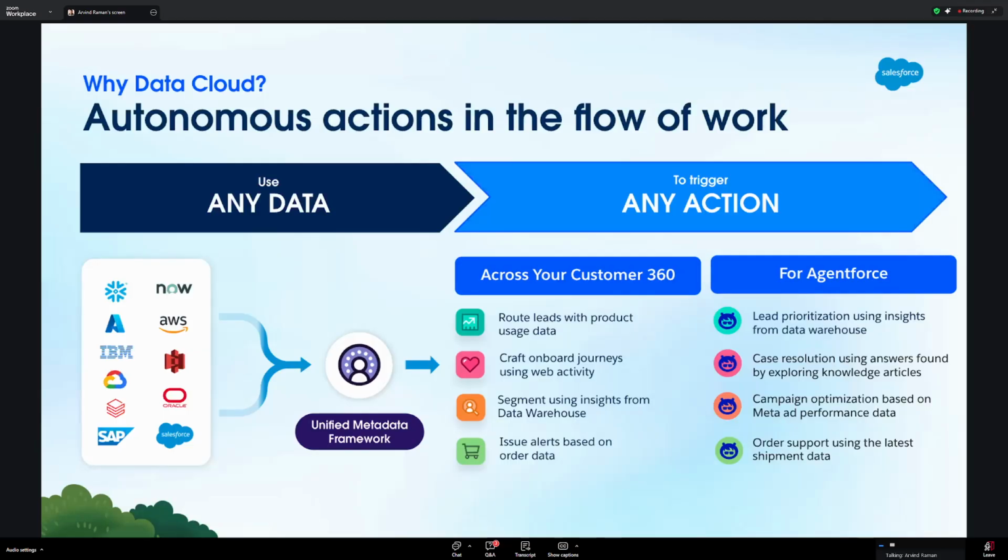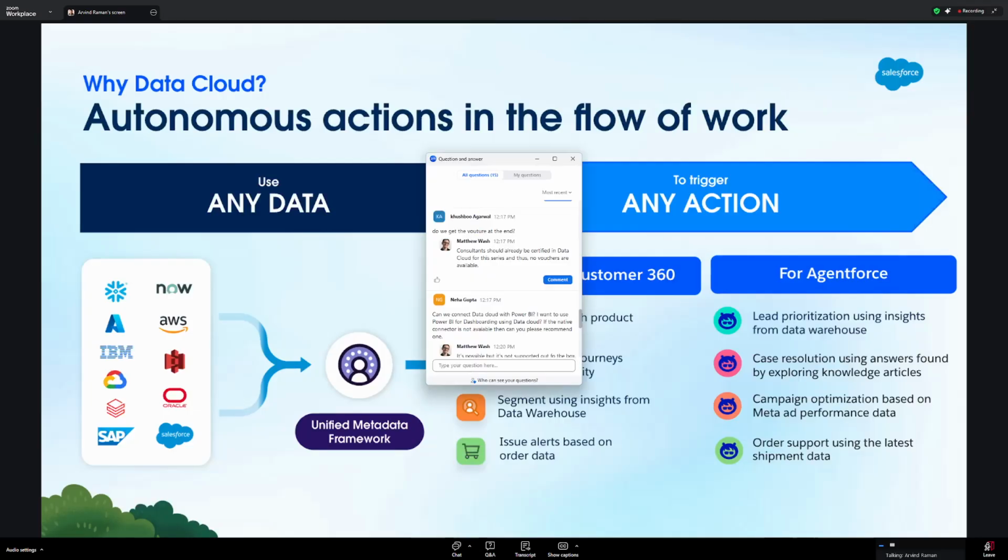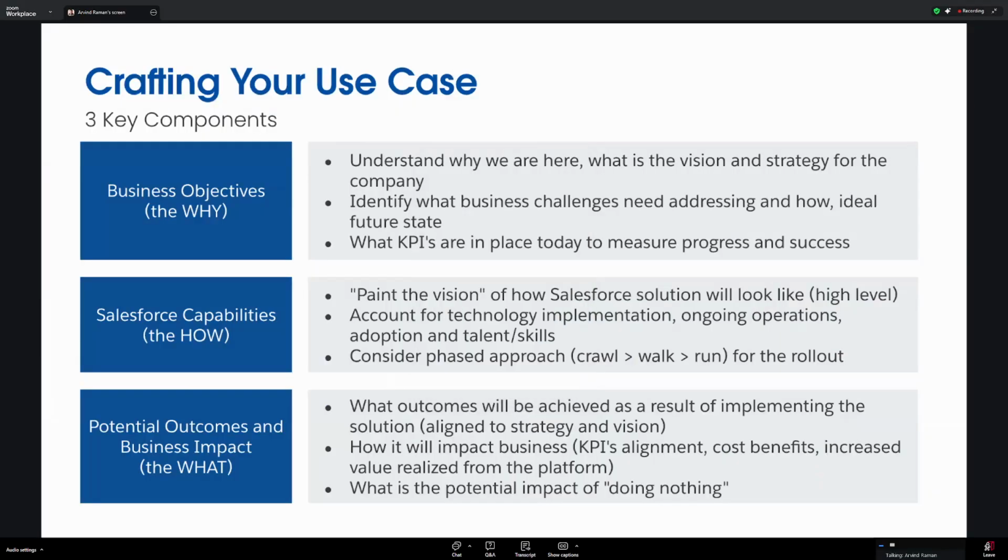So this mini session is really about how you craft your use cases. You might be in a situation where the customer already has Data Cloud, and now let's figure out what use cases they would benefit from. When you're crafting your use cases, there are three key components: the why, the how, and the what.